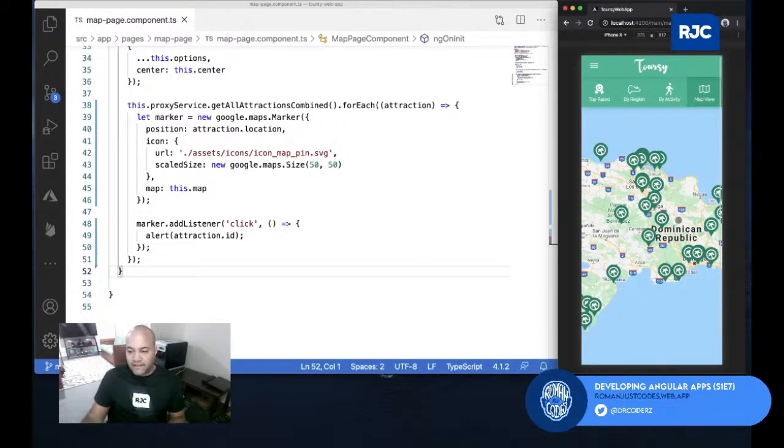For now, we're gonna keep it like this, but at least you see that when I tap, now you'll get an ID. All those pins represent each one of the attractions that I'm actually pulling from my service. So I like where I am right now.